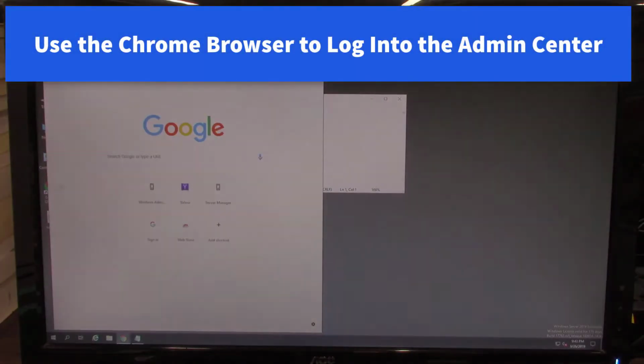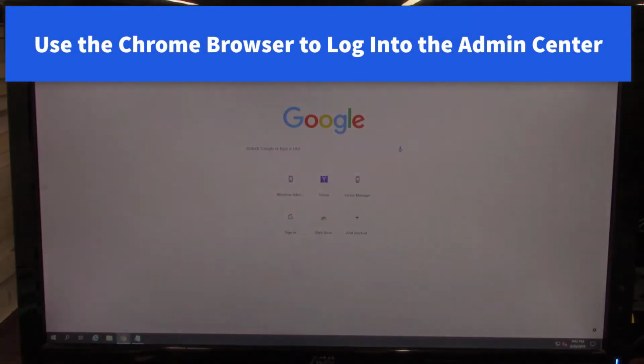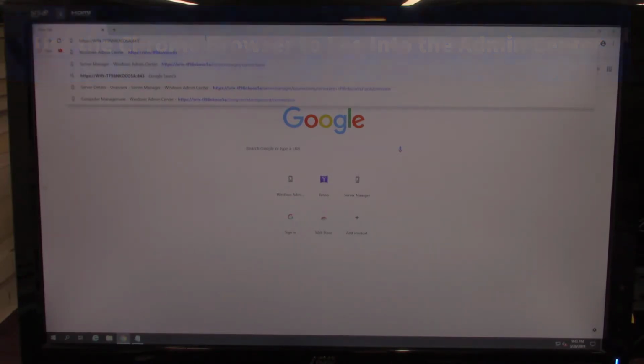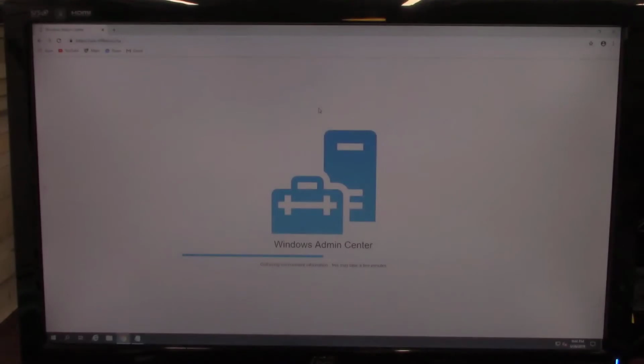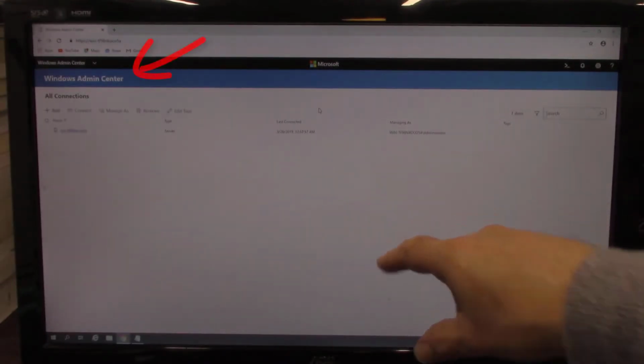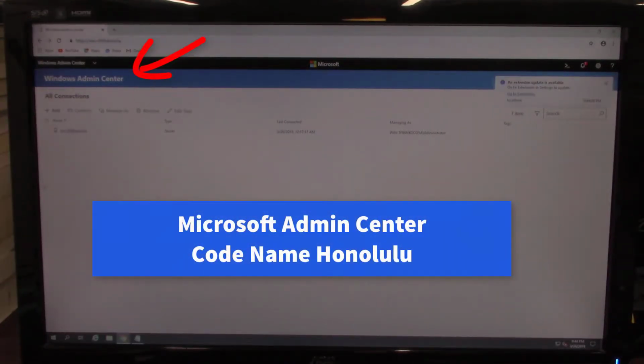So then open Chrome, go to that link, hit enter, type in administrator and your password, click sign in. You should see that guy, and then this is the admin center. Okay, so there's one more step here to see the important things.